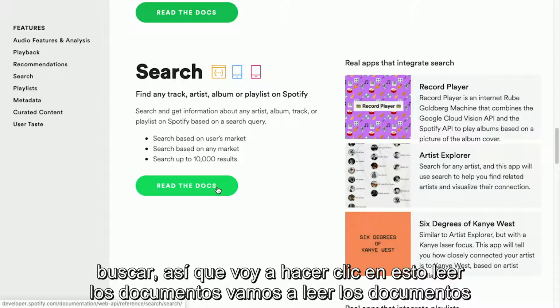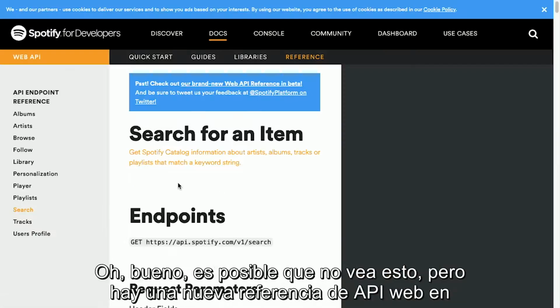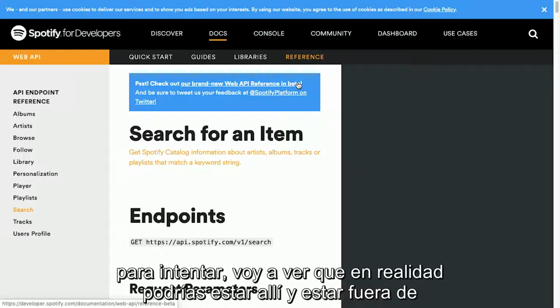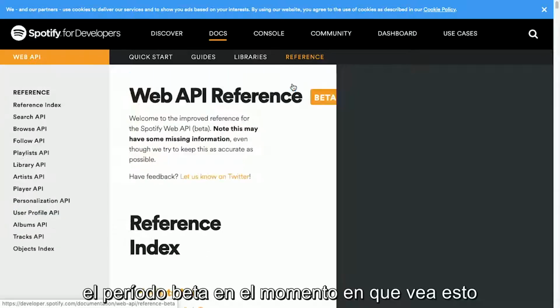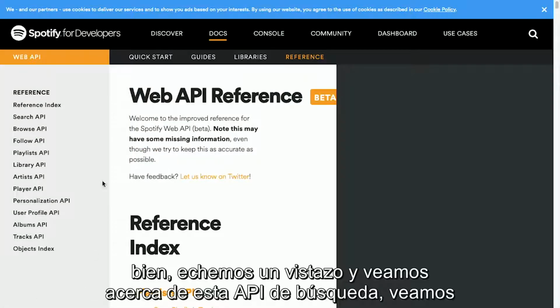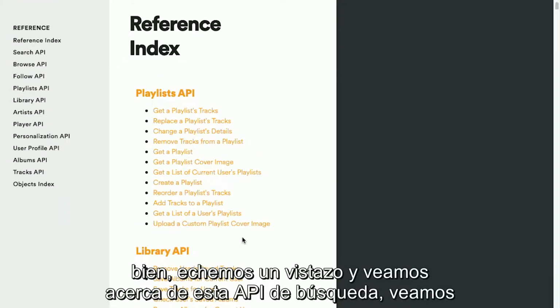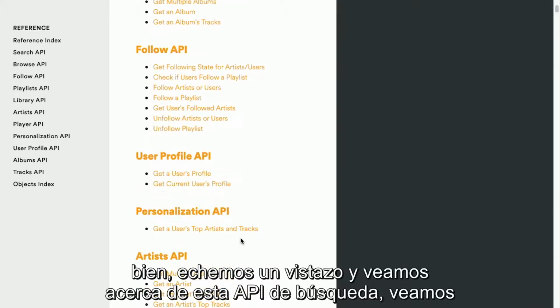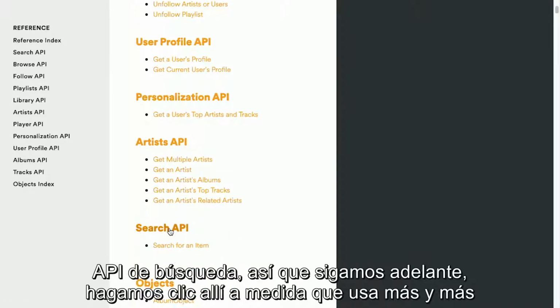So I'm going to click this read the docs. Let's read the docs. Ooh, nice. Now you might not see this, but there's a brand new web API reference in beta, which means it's not quite ready for everybody, but it's ready for people to try. I'm going to go look at that. You might actually be there and be out of the beta period by the time you see this. Okay, so let's take a look and let's see about this search API.